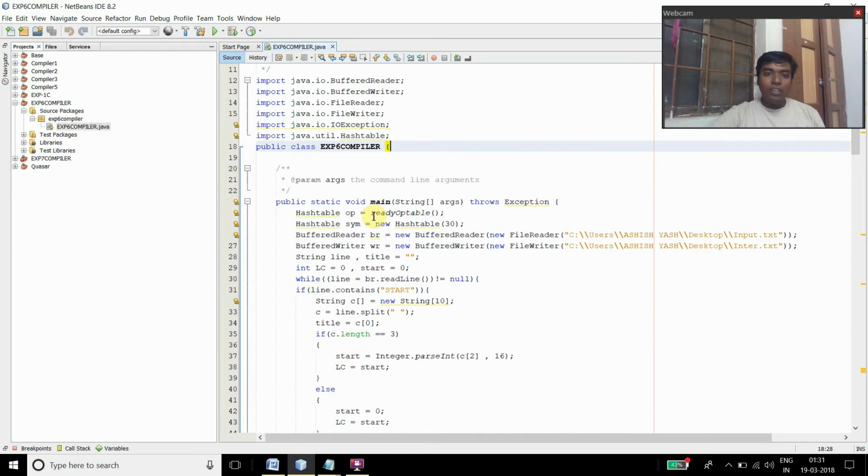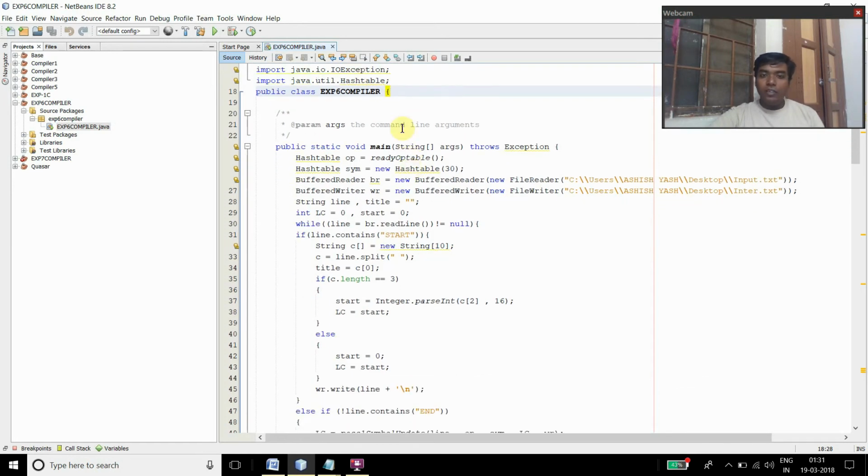I have imported some Java files, that is java.io.BufferedReader, BufferedWriter, FileWriter, IOException, and HashTable. I have created a class Experiment6Compiler, and this main function throws the exceptions. I've defined HashTable op is equal to readOpTable, then HashTable sym is equal to new HashTable of size 30, then BufferedReader br is equal to new BufferedReader, new FileReader. This is the location for the input text file.